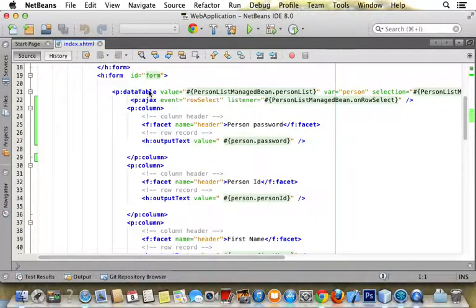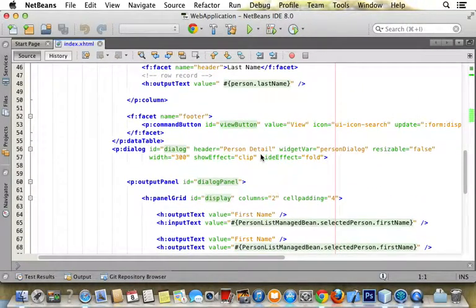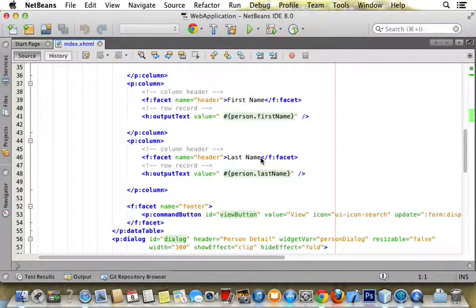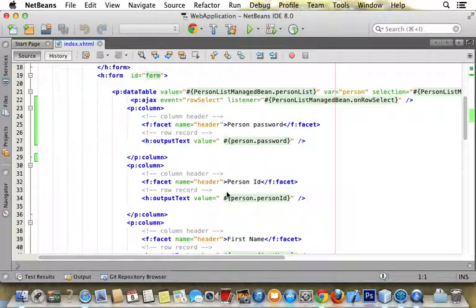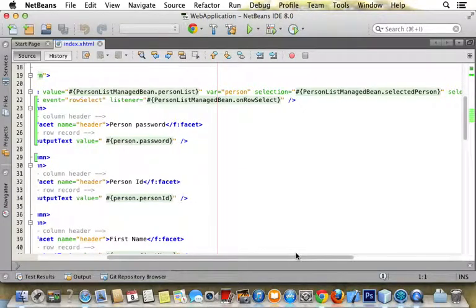Next, on my table, I bring back a list of people from the database. And I define columns. One column has a password, one column has an ID, a first name. The next thing is that I need to be able to select from this table. And I say when a person clicks on a row, it calls onRowSelect. Do you see that? It calls onRowSelect.